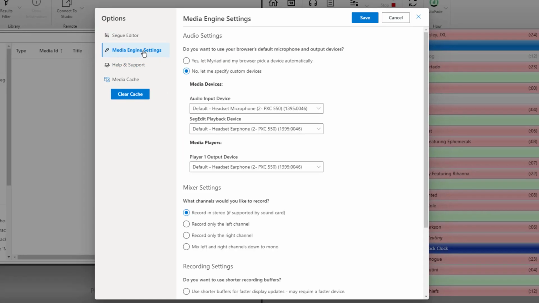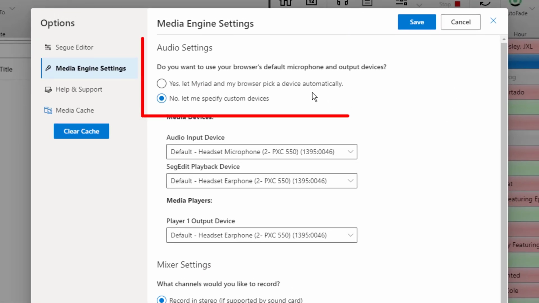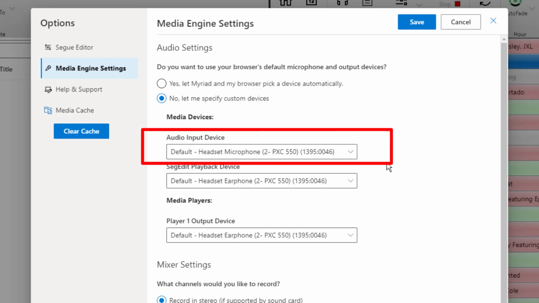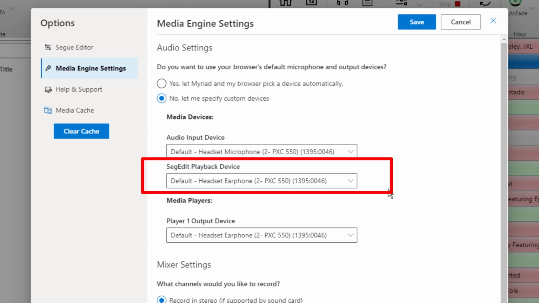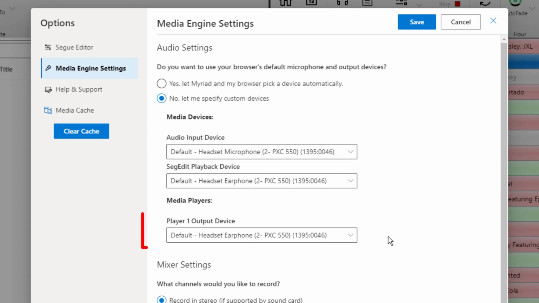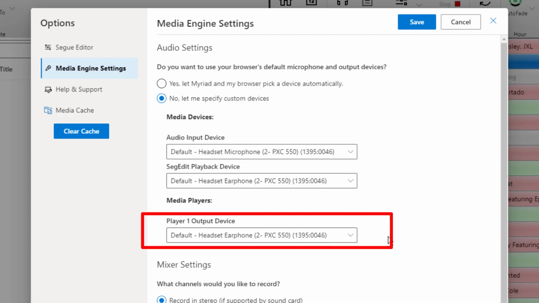Moving on to the media engine settings, we looked at this right at the beginning, how you can either have the browser automatically choose the sound device or manually choose the sound device for the different options. The audio input device should be set to your microphone. The Segue Edit playback device should really be set to your headphones, not your speakers. And the media players should probably be set to your headphones as well, but they could be normal speakers.